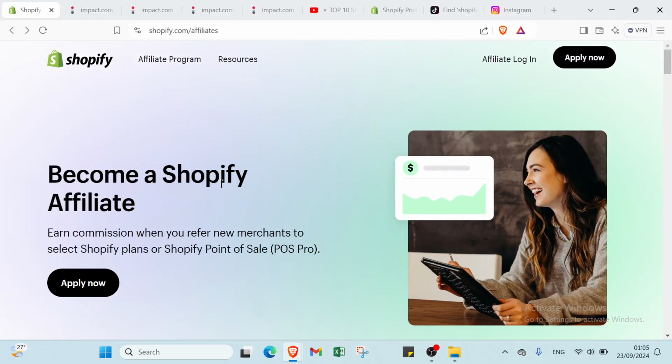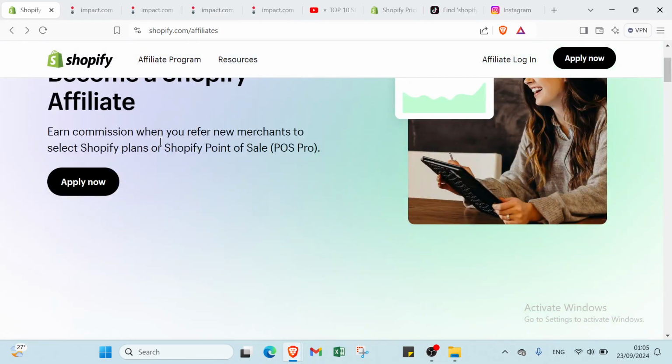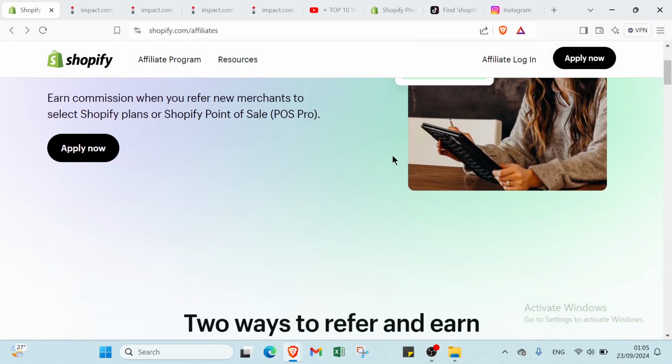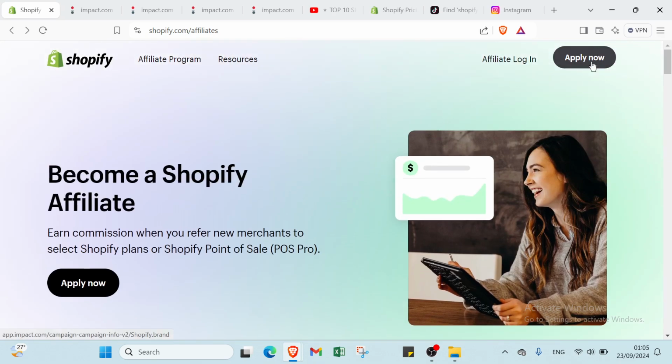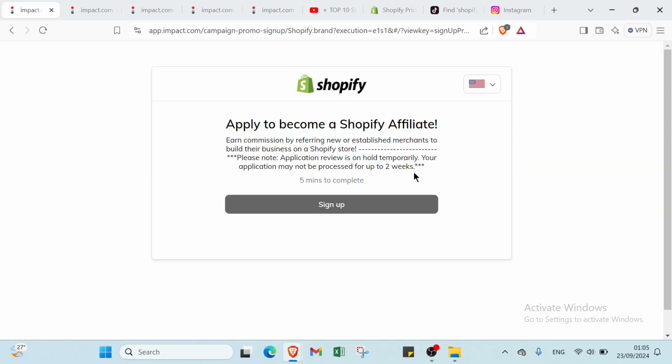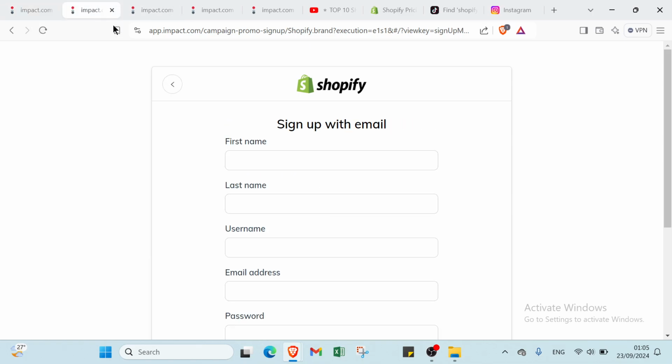We have firstly here become a Shopify affiliate. Earn commission when you refer new merchants to select Shopify plans or Shopify point of sale. So first of all, we have here apply now. So you click over it. Once you do that, you will find another page which is apply to become a Shopify affiliate. So you click over sign up and you will find this page.